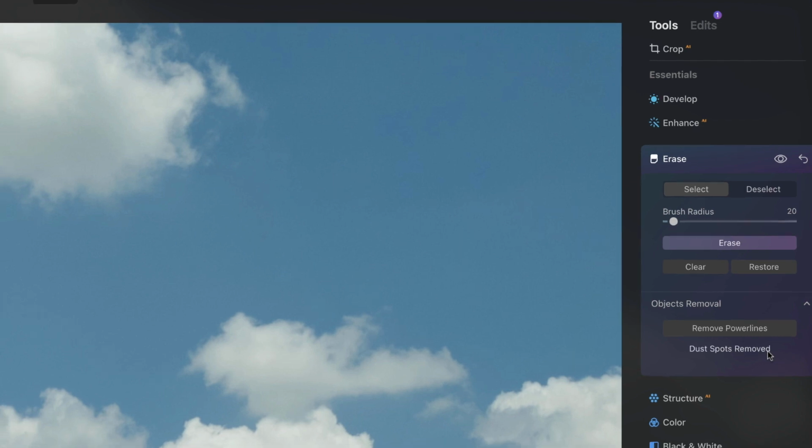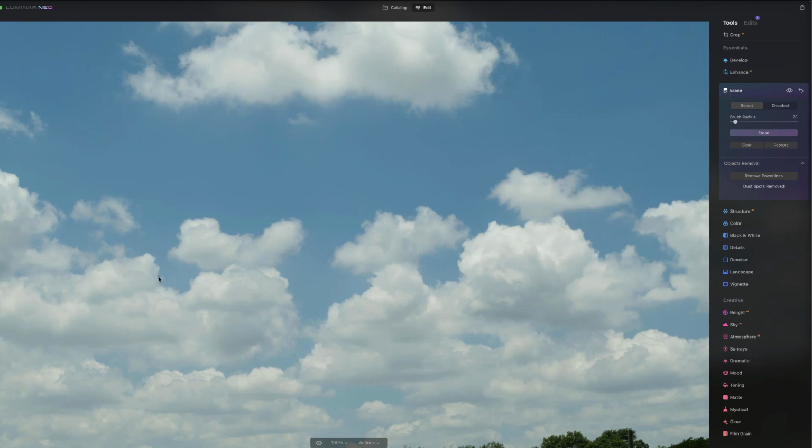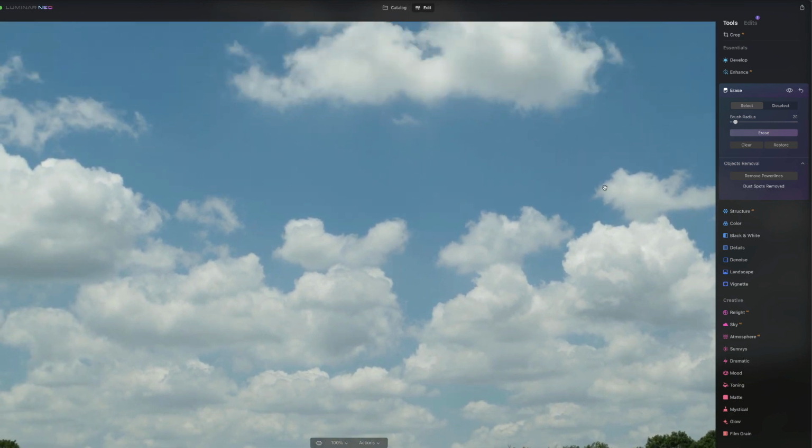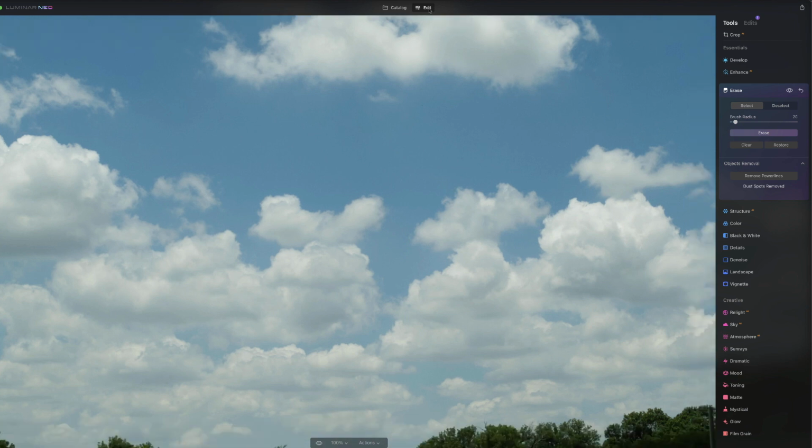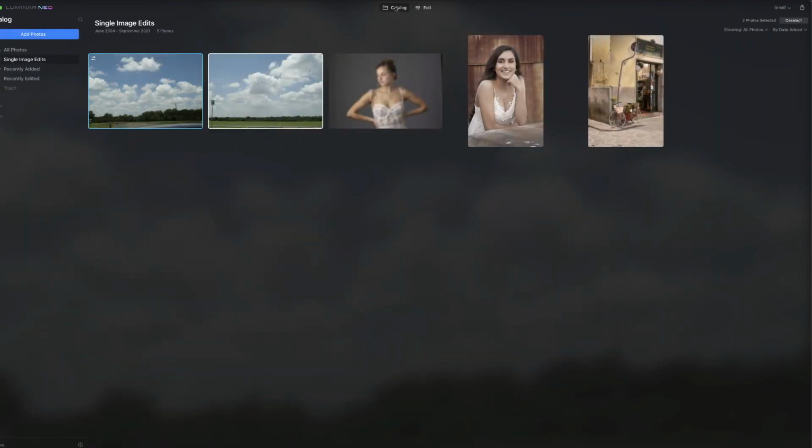And there you go. It did leave this one here, but as you can see, all the rest of them are gone. This one's easy enough to just hit the erase button, hit erase, and it's gone. So you can see it did a great job getting rid of all of those spots. Okay, let's jump back in here real quick, grab the other file.